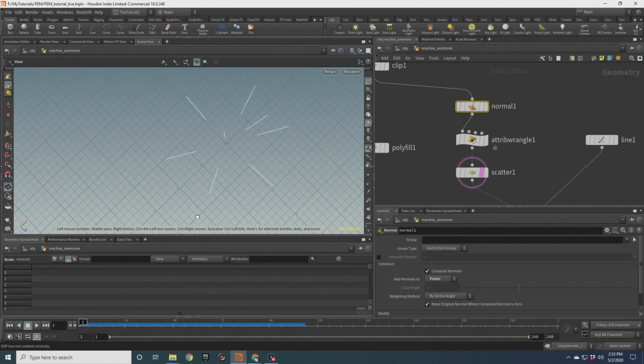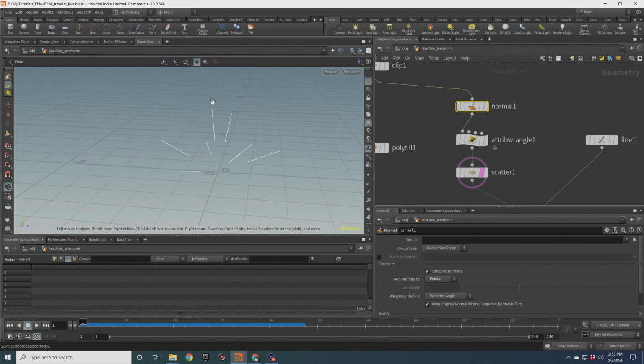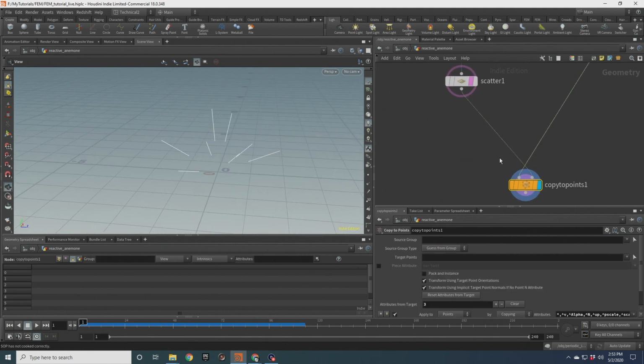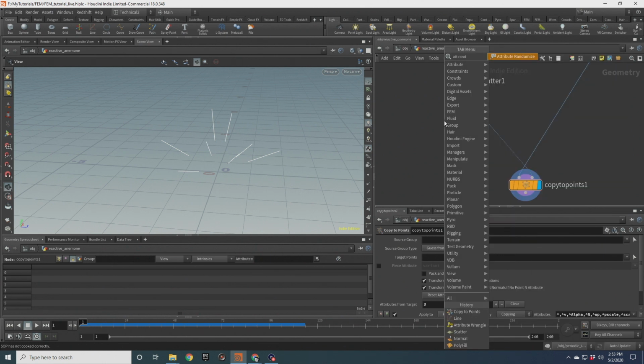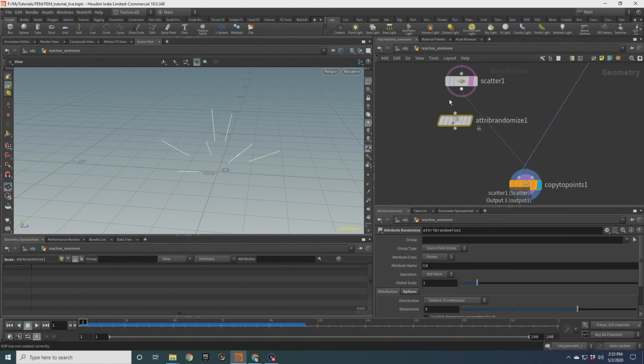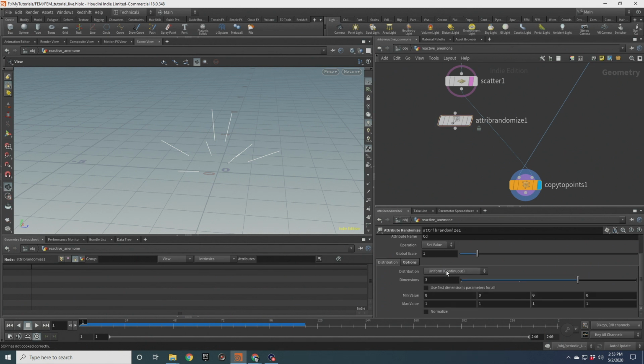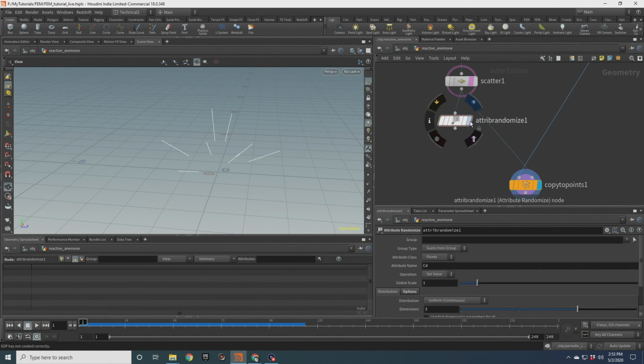I'd like to do a few extra things. I'd like them to vary a little bit in their length, and we can do that pretty easily. I'll just throw down an attribute randomize. Actually, is this the one I want? This is what I want, yeah. And we're going to call this scale.